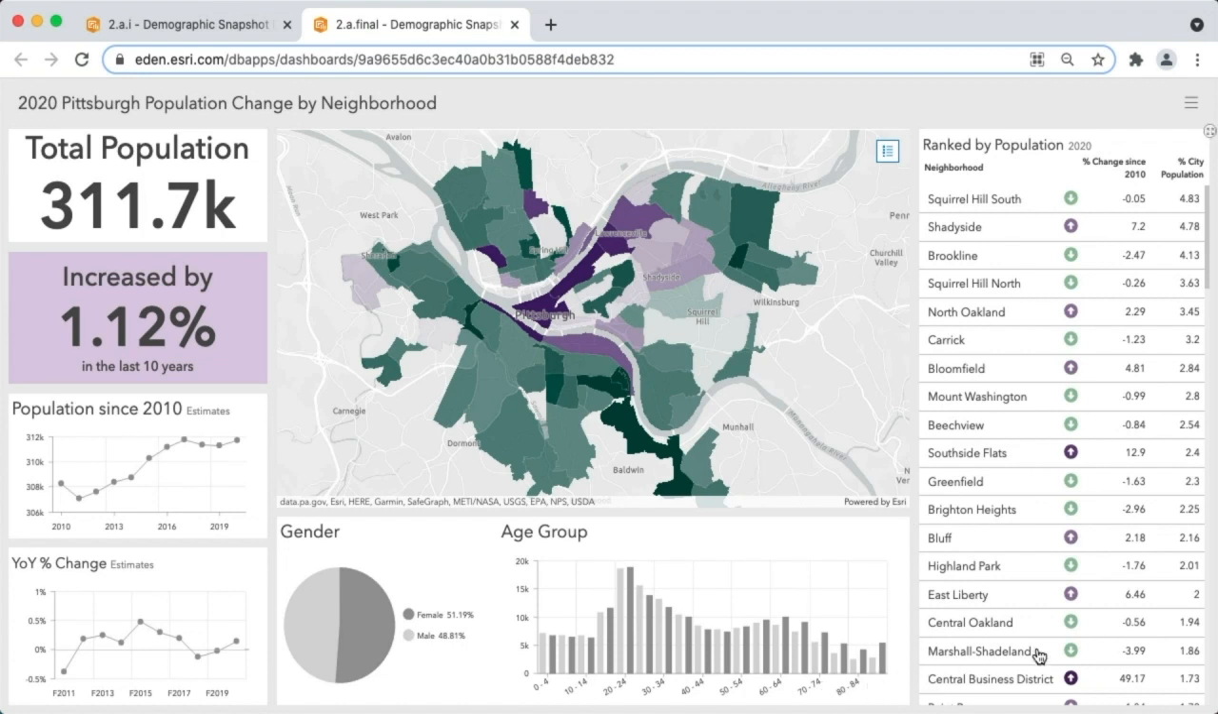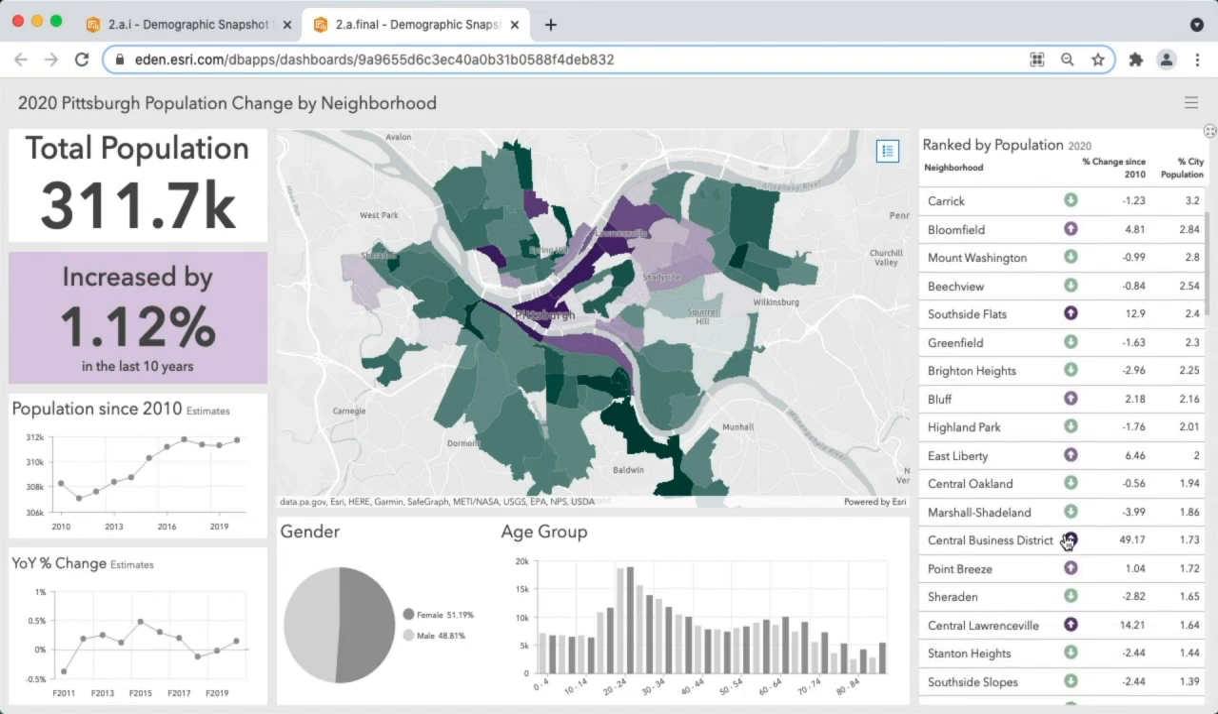Lastly, we have added some additional metrics in our list to display hidden information in our data, such as percent population change for each neighborhood, and how much of the neighborhood's population accounts for the city's total population. We have also added this visual indicator to further reinforce population change in each area. This dashboard communicates where we saw the highest population increase or decrease, and by how much.